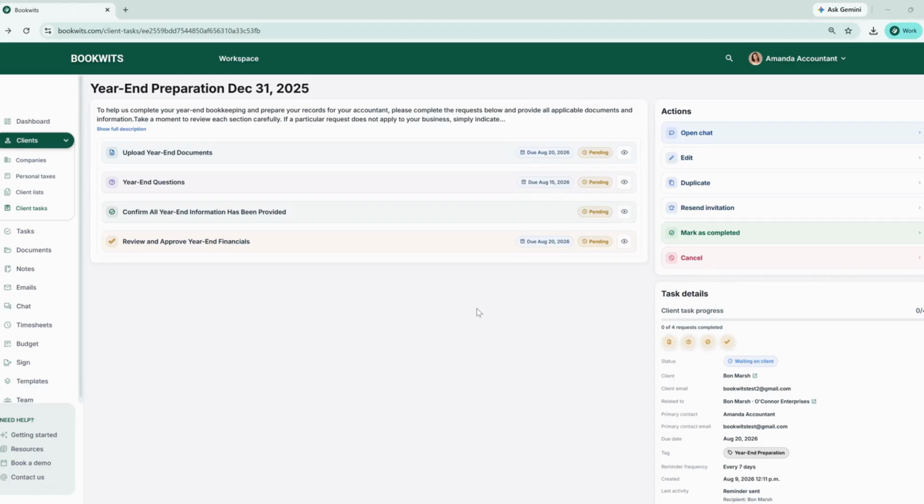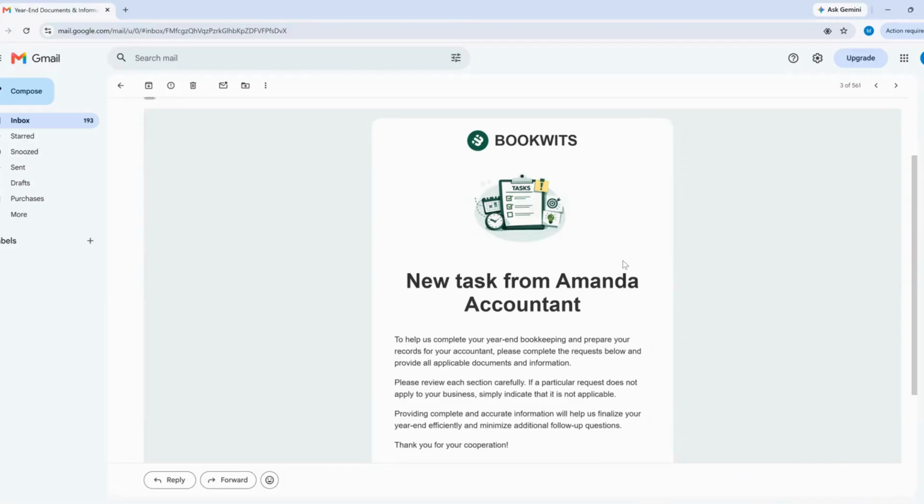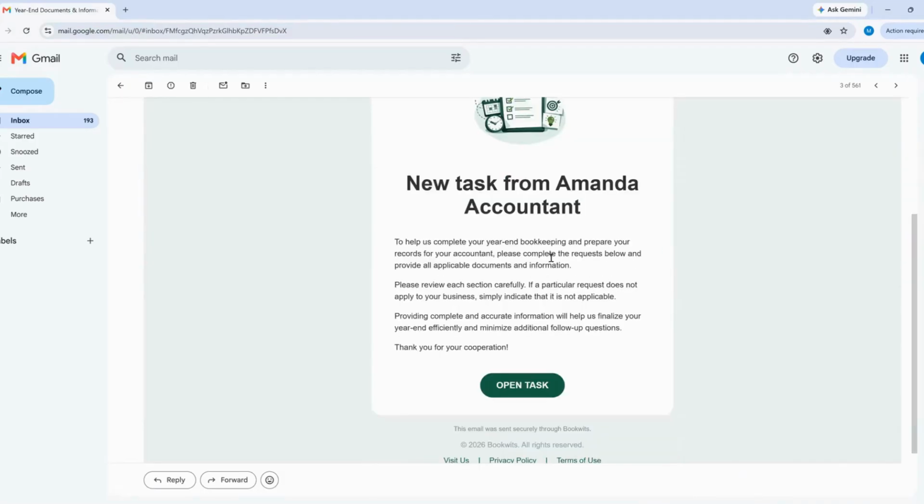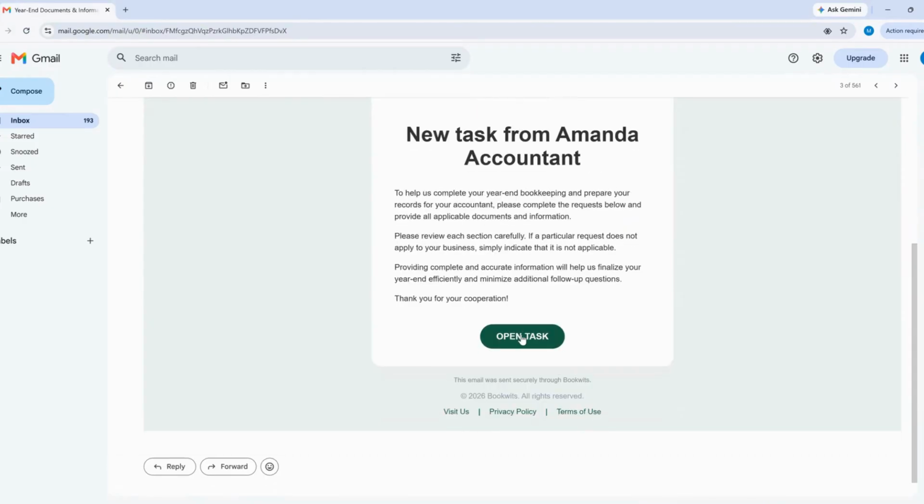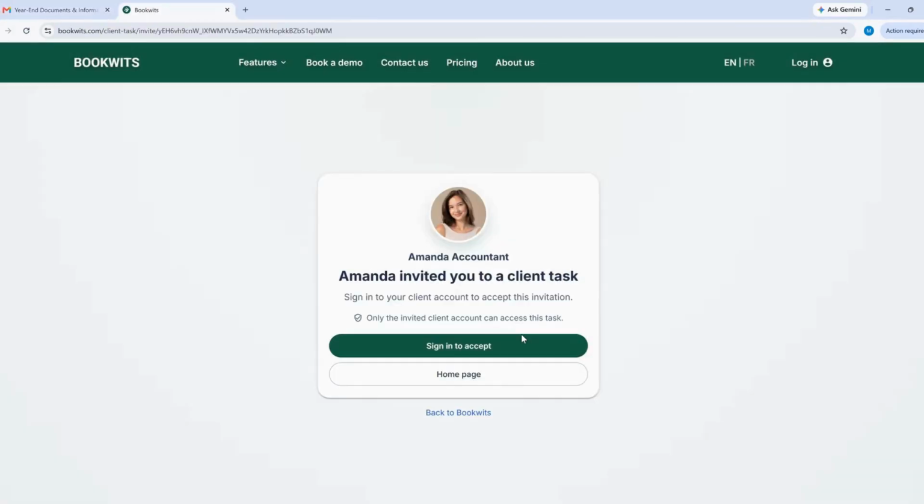And now we will also have a look at what this task request would look like on your client side. So first of all, your client will receive an email invite to this task. So the email would look like this, and then they just simply need to click on open task and they will be prompted to our Bookwits website. And now they need to go to sign in to accept.